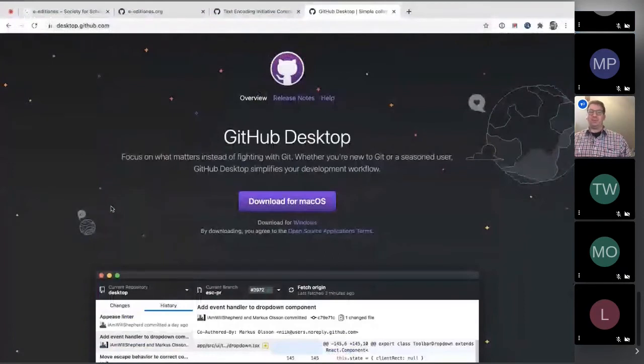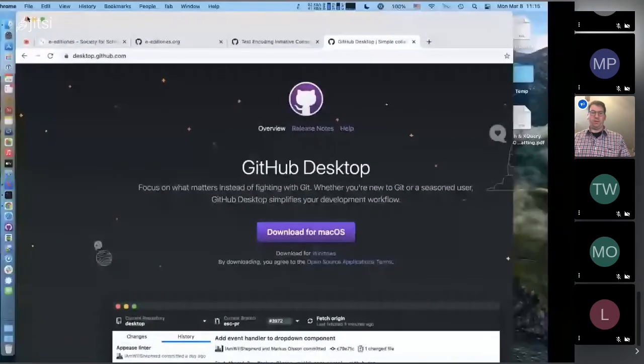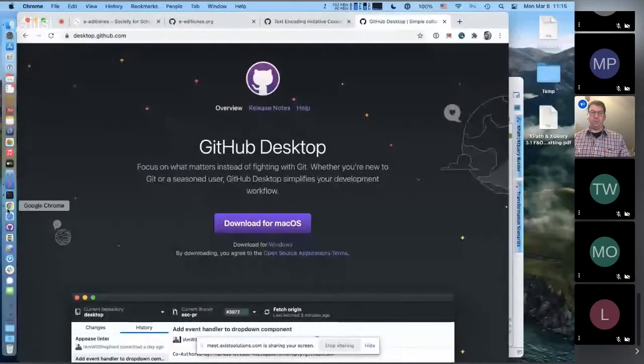You could just Google GitHub Desktop, download it to your computer, and let's get started. It really makes getting started with GitHub quite easy.